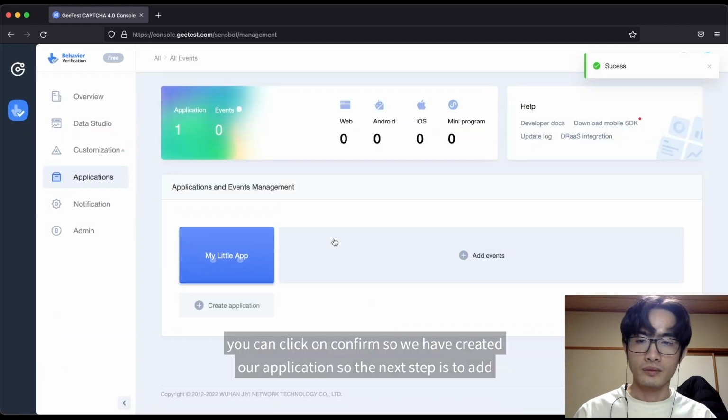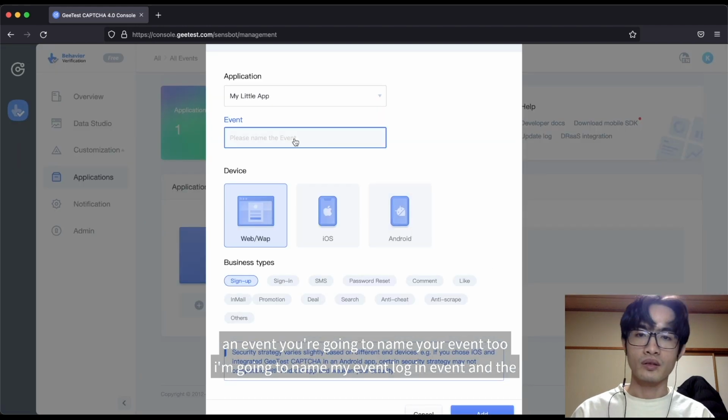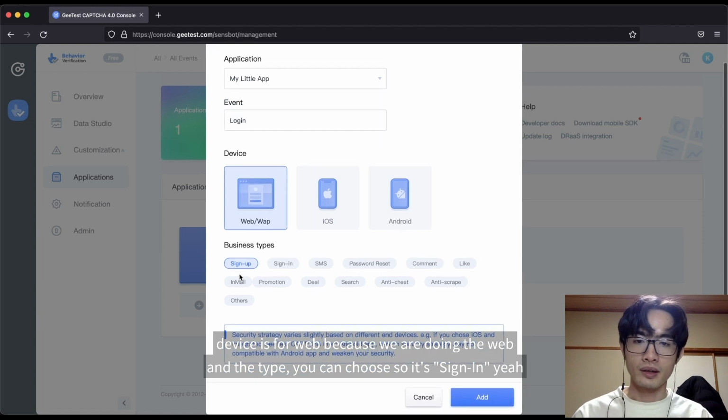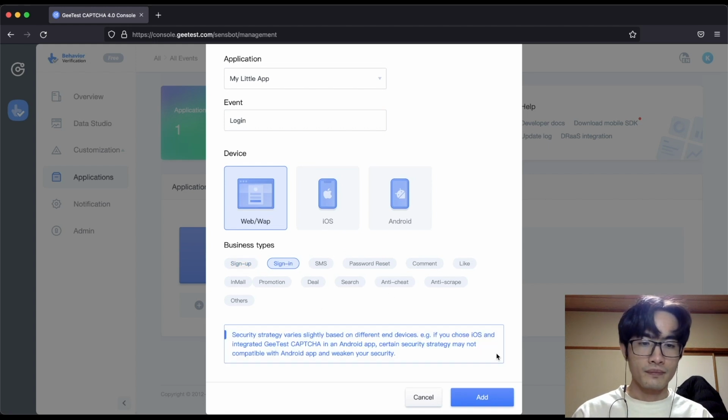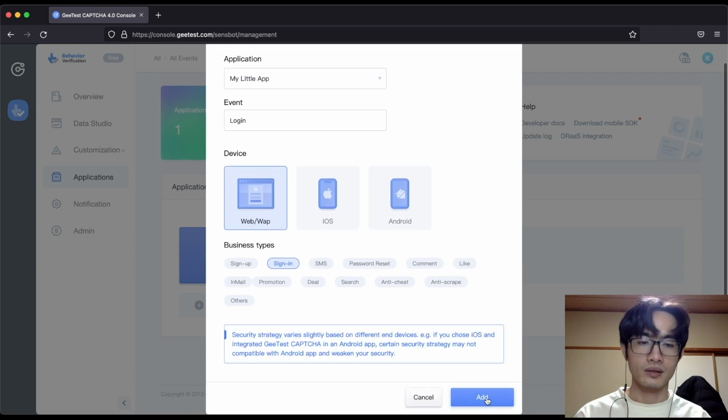So we have created our application. The next step is to add an event. You're going to name your event too. I'm going to name my event a login event. And the device is for web because we are doing the web. And the type you can choose. So it's sign in. Yeah, and there are many types too. You can do sign up, SMS, password reset, and more. You can add.